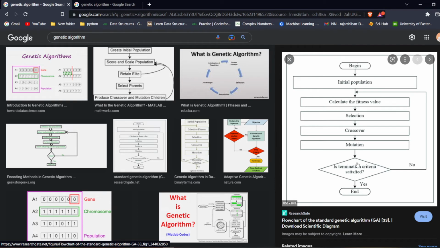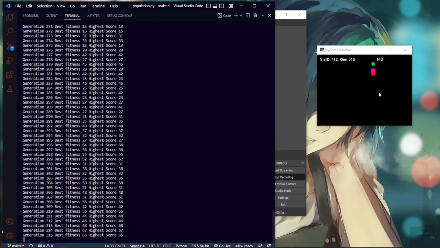If the condition is not satisfied, then it will just go back to this one. The population is already created, so you calculate the fitness value, and then selection, then crossover and mutation. After crossover, a new population is created, and then mutation means taking a single child and mutating its genes, and then again calculating the fitness value. So that is how the game is working, based on the genetic algorithm.